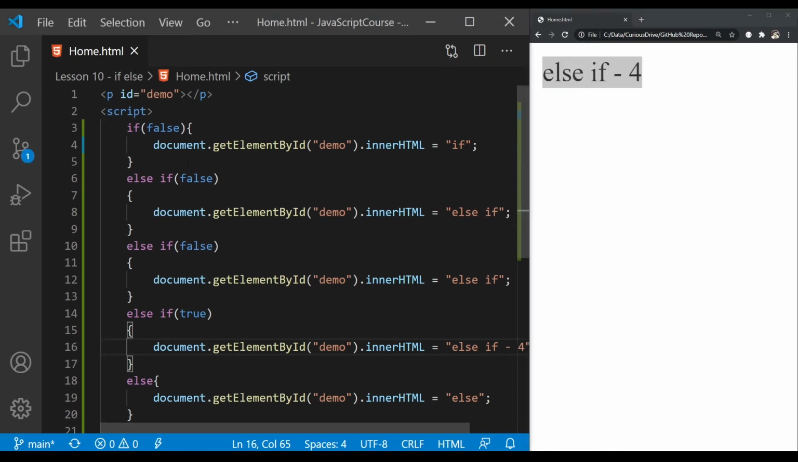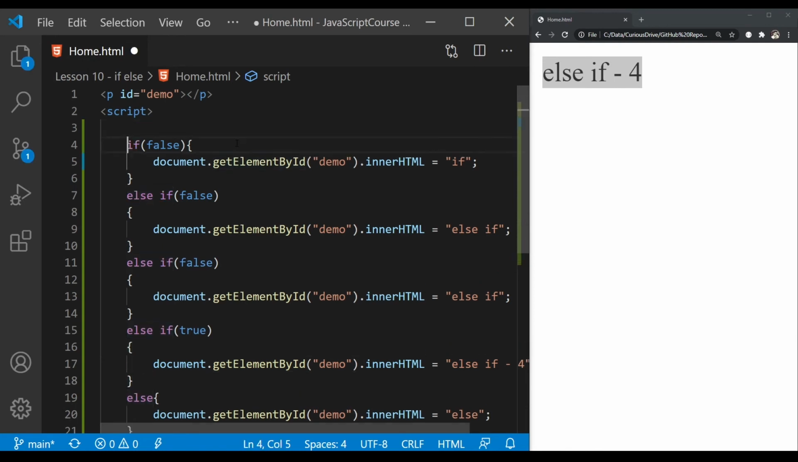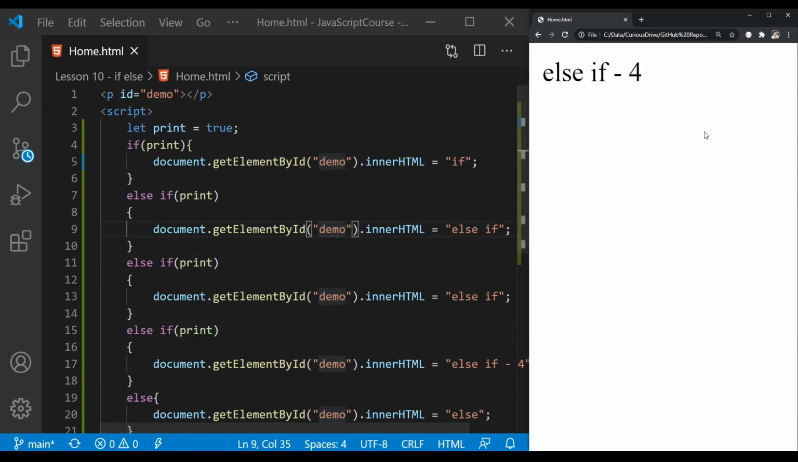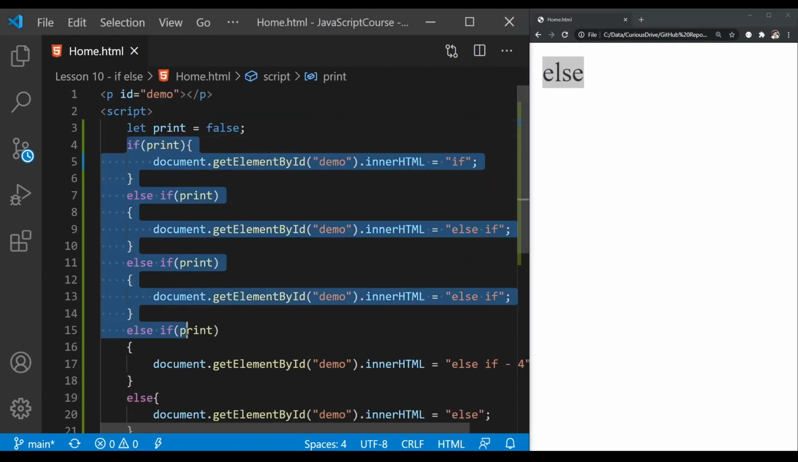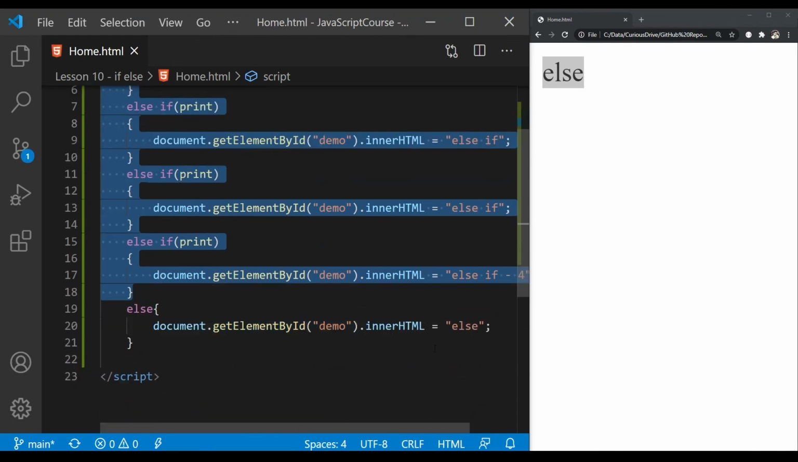You can also pass variables instead of passing these hard-coded Boolean values. I can say let print is equal to true, which is a Boolean identifier. I can pass that in my if and else if blocks here. And now if I refresh the page, then it's going to print if because the first condition is true. If I set this to false and then refresh the page, then it's going to print else because all of these conditions are false and the last statement is true.